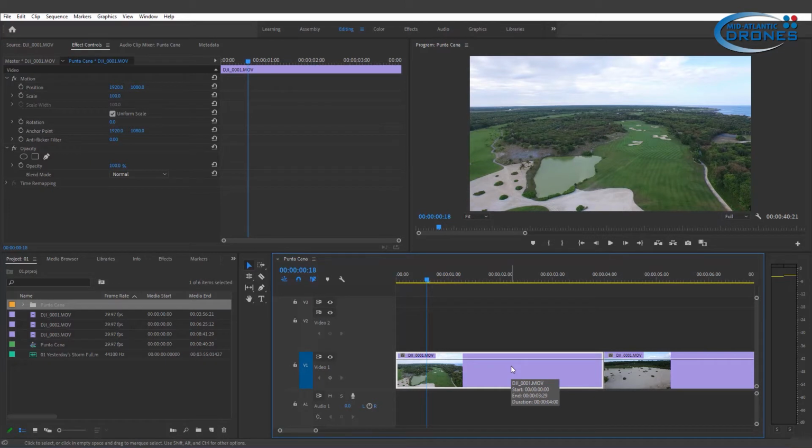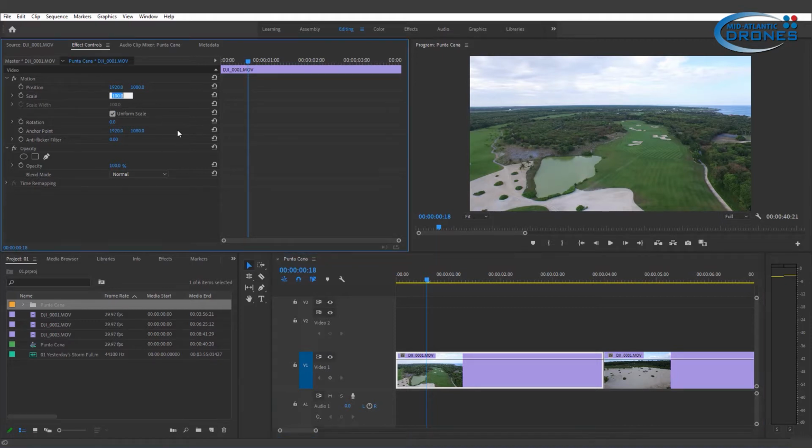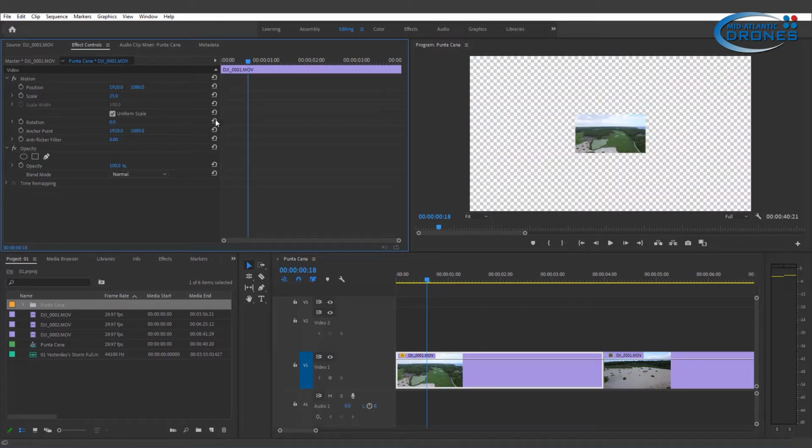Today I would like to continue talking about keyframes. Let's get to it. In here we see the same clips that we have been working with for a while, so let's go ahead and select the first one. We go into the Effect Controls panel and we see the properties of this particular clip. Let's go ahead and change the scale to 25%, and there you go.